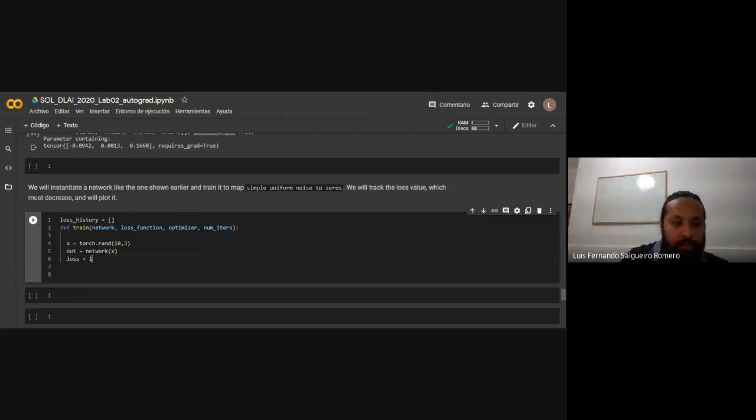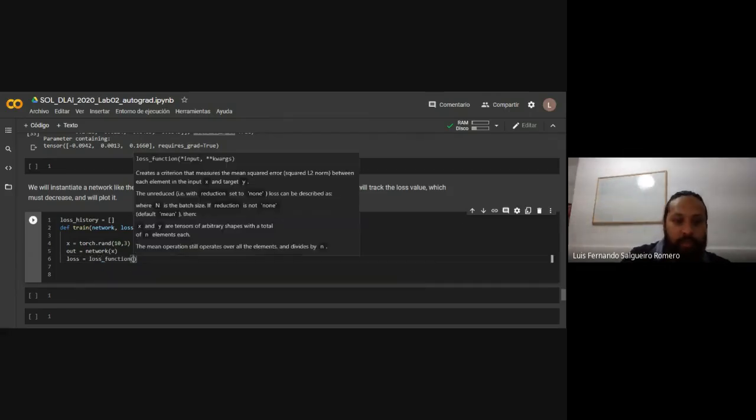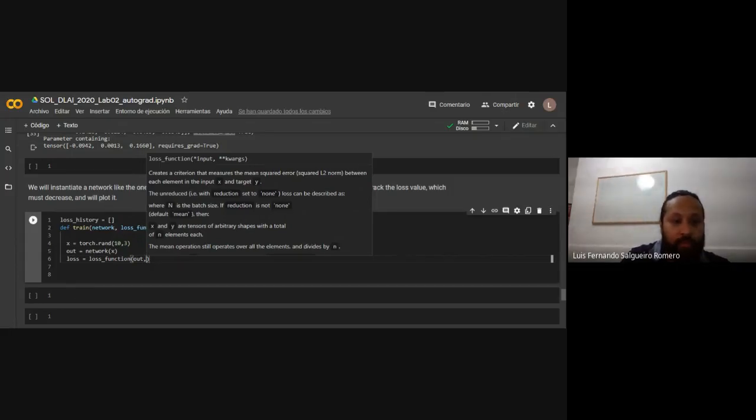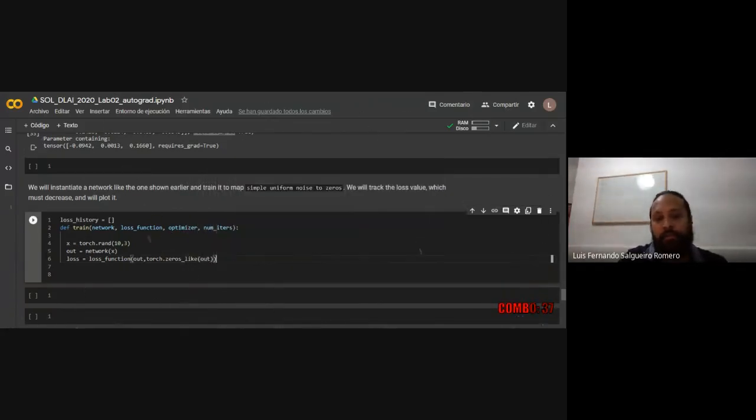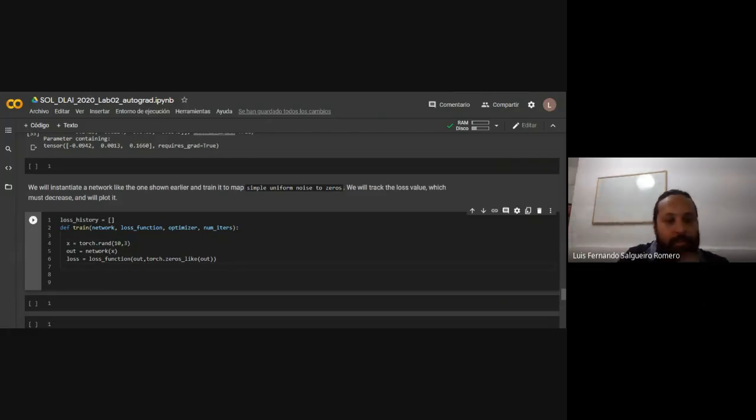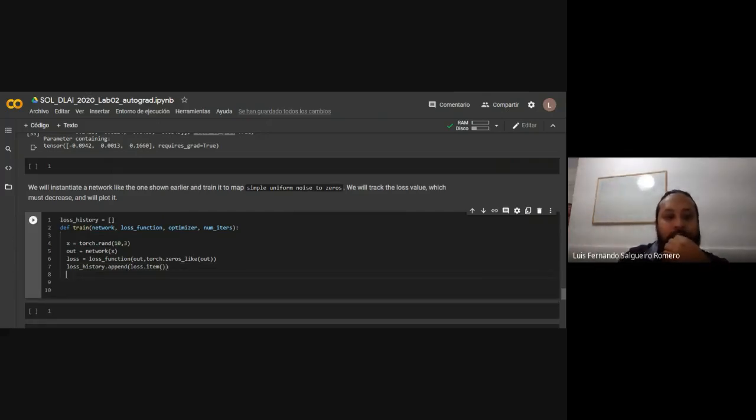We can calculate the loss coming from this loss function. That should be the difference between the output layer and torch.zeros_like the output, right? It should be zeros. Perfect. We have our loss here. We should track the loss by appending to this loss history. The loss is a tensor, so we should recover only the item from this tensor.